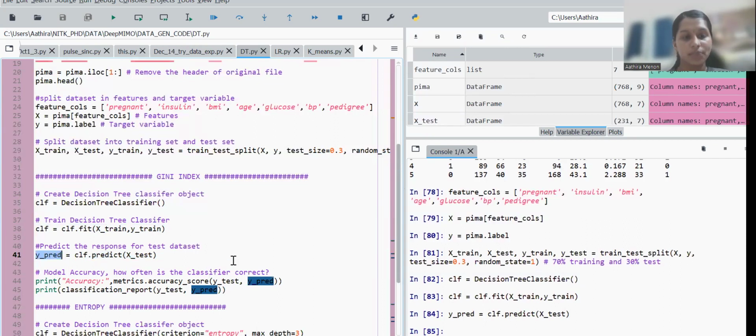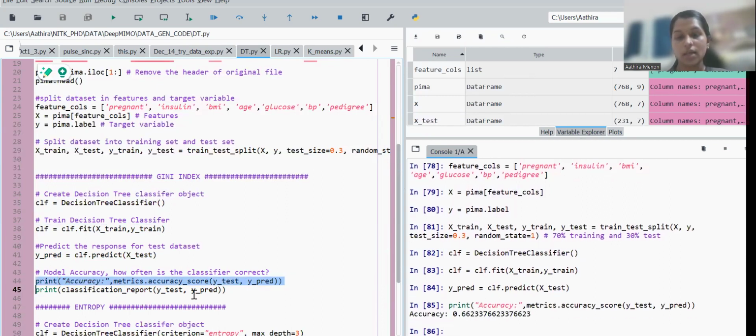So now let us see. I want to make an accuracy test between my actual target and my predicted target, which is going to say how close my model is able to predict the results. Let me print the accuracy. So the accuracy is around 66% in predicting the diabetic classes.